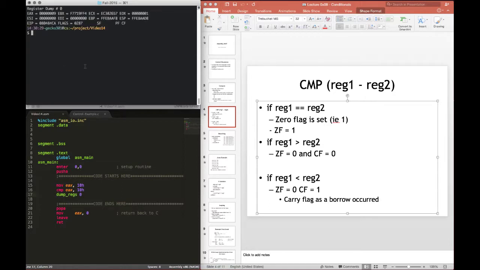Okay, so what would we expect? Well, they're the same value, so we would expect reg1 to be equal to reg2, so the subtraction would result in a 0. That means the zero flag would be set, and you can see something's not quite right here.